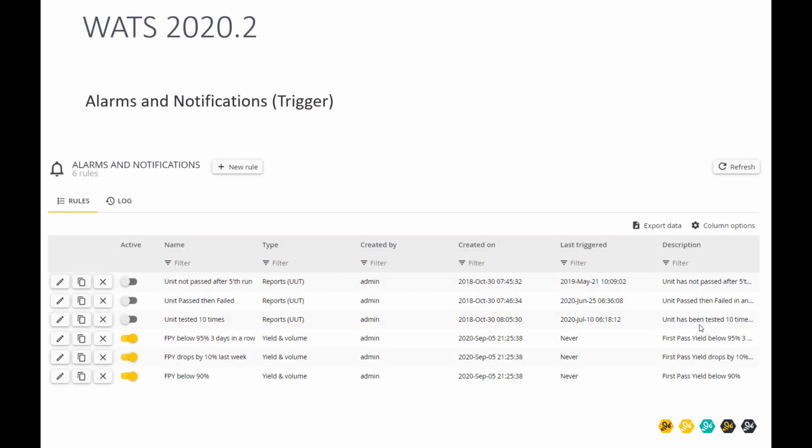All right, so a little recap on the last version. We changed our trigger module. It's now called alarms and notifications. So there are a few new things here. You can automatically disable alarms. So if they're fired very often and you want them to be quiet, you can set a limit.